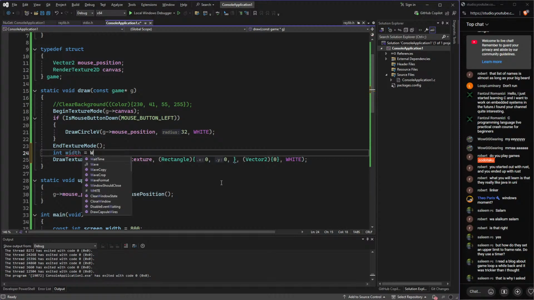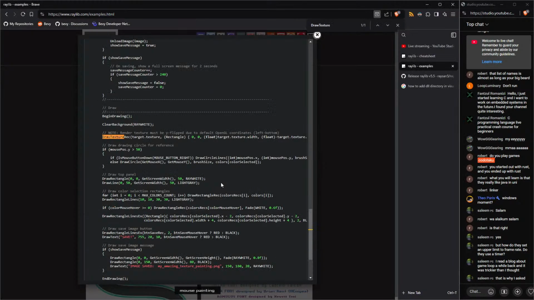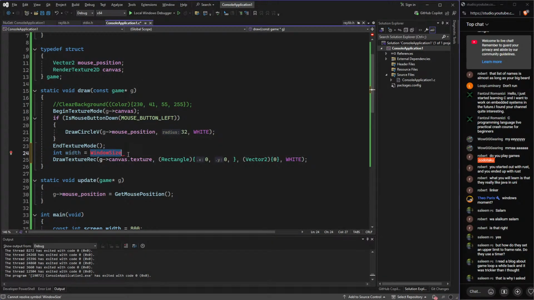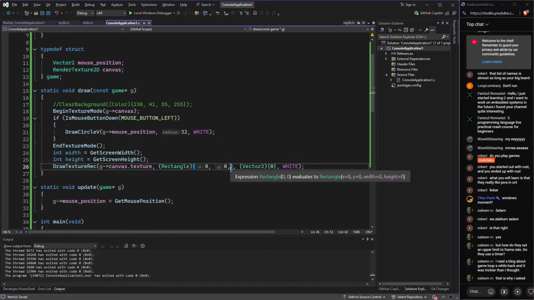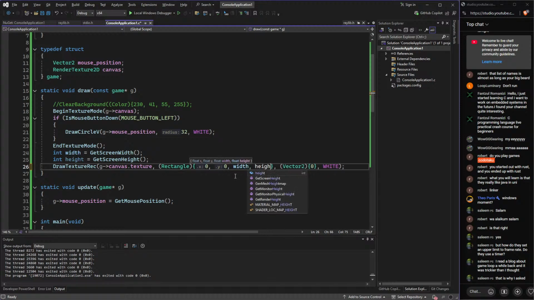Oh, how do you get the window size? You can't, really. That's kind of strange. I don't think you probably can. Oh yeah, GetScreenWidth, apparently it's called. Int width and int height is equal to GetScreenHeight here. Oh, but hold on a second. I need to make sure to recreate this canvas if the screen, or should I say the window, is resized. But let's not think about that for now. Let's just go on and use this width and height.